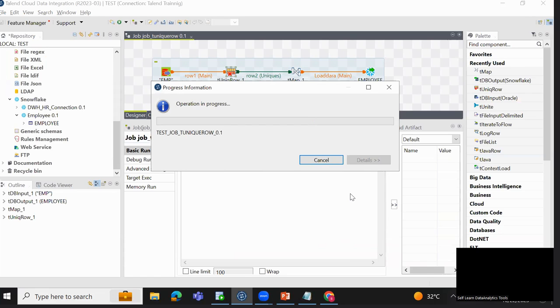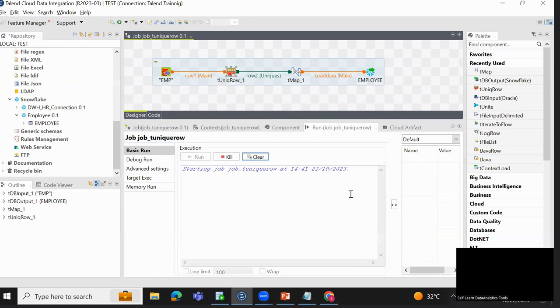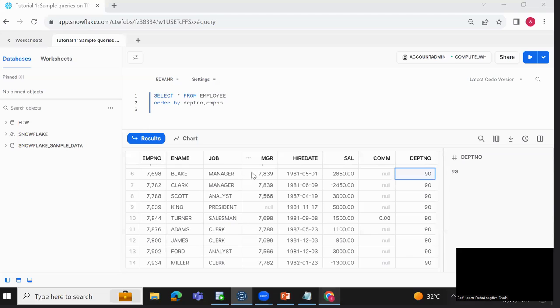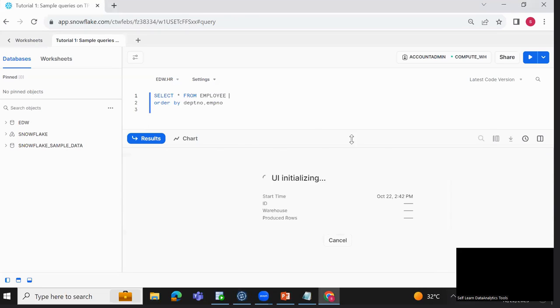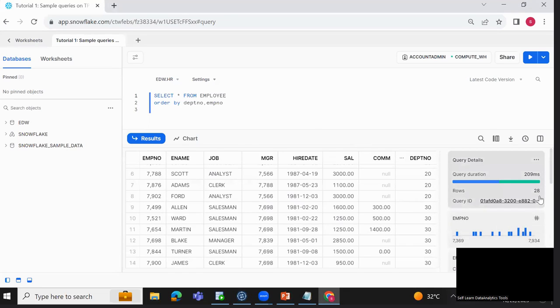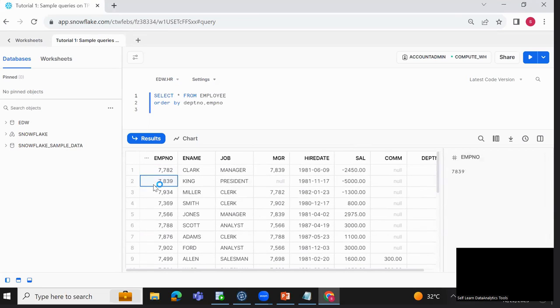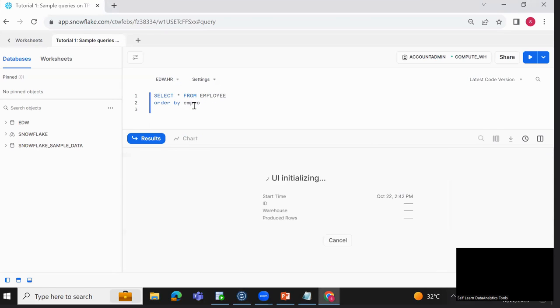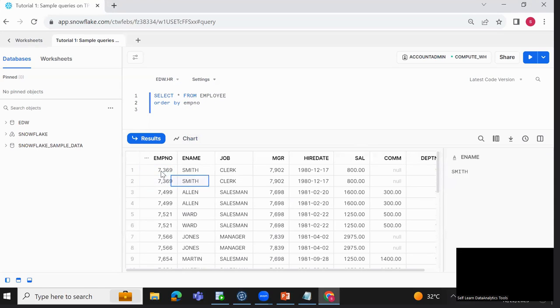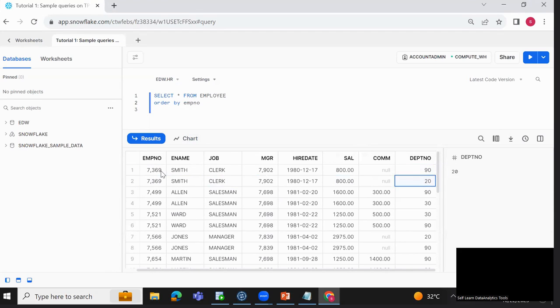Based on employee number and department number, we definitely don't have any duplicates. So that means 28 records need to be loaded into the target table. There are 28 records. Earlier there were only 14 records, now 28. And if you order by employee number, there will be 2 records for Smith, one with 90, one with 20.